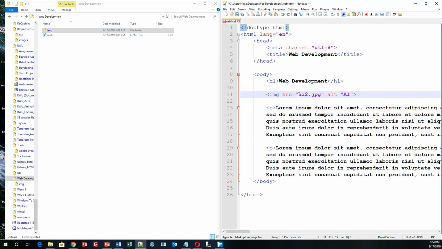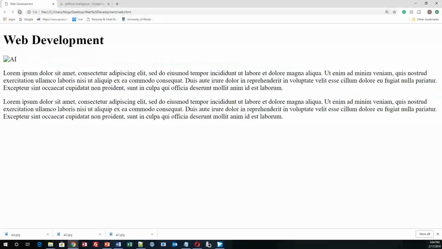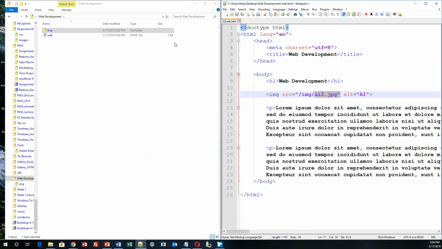So to do that, I am going to write /image backslash, /. So what I'm essentially saying here is in the image folder, you're going to look for an image called AI2. Okay. So now if I go back to my web page and I refresh it, you're going to notice that the image doesn't show, but I have AI as an alt attribute that is displaying here. So let's take a look at why the image is not showing.